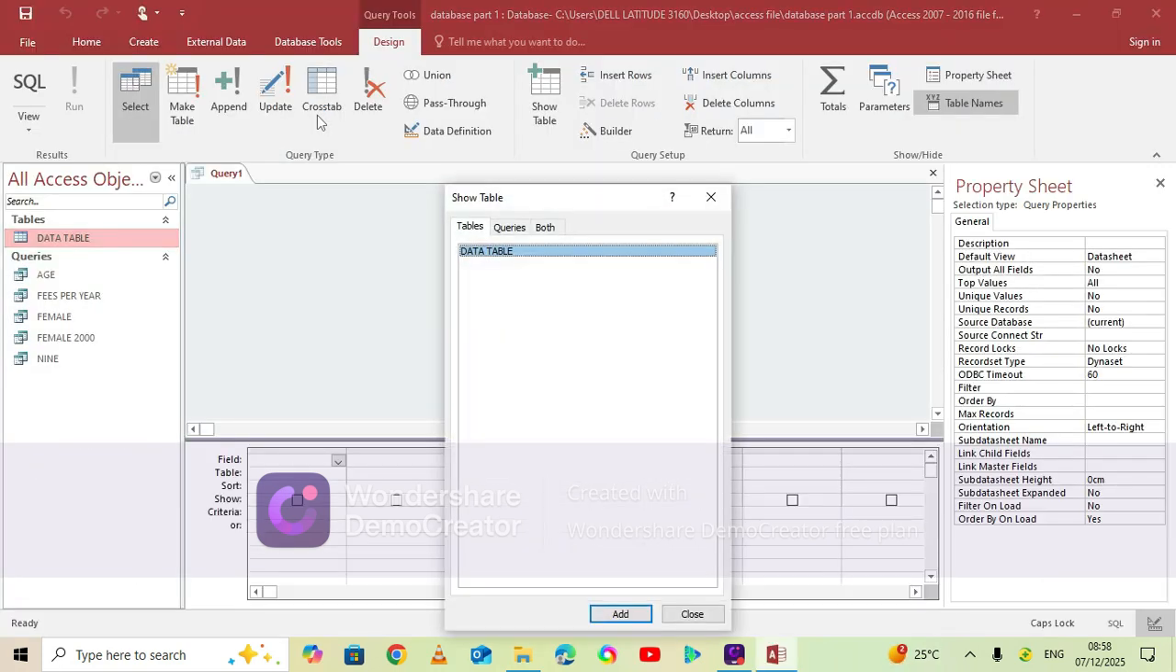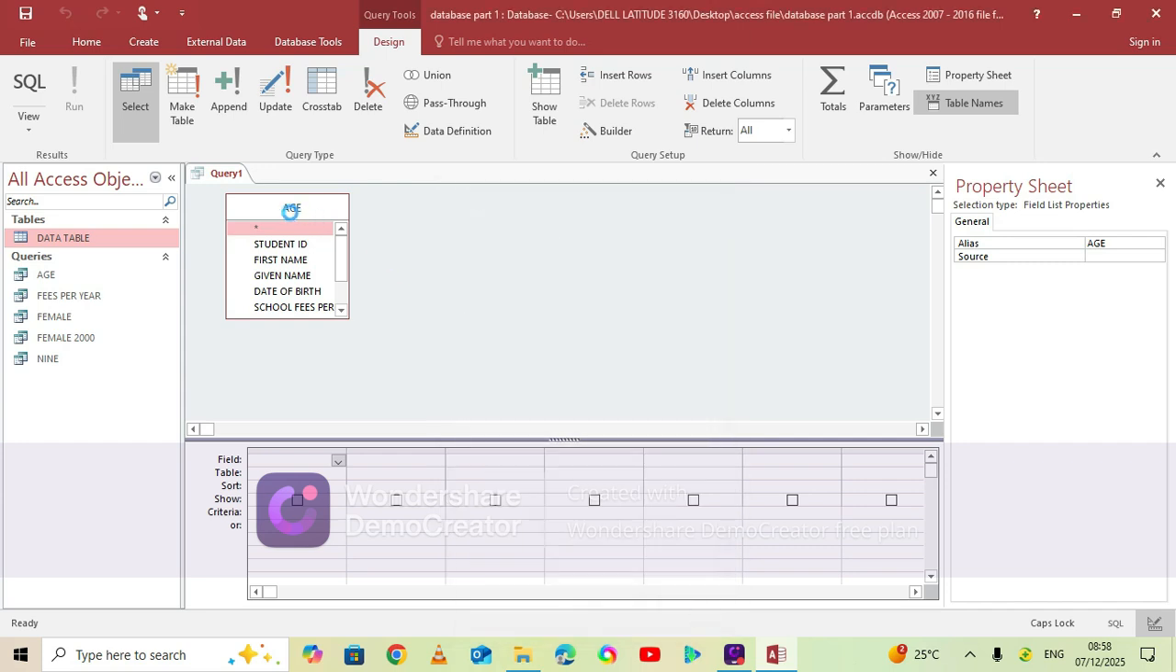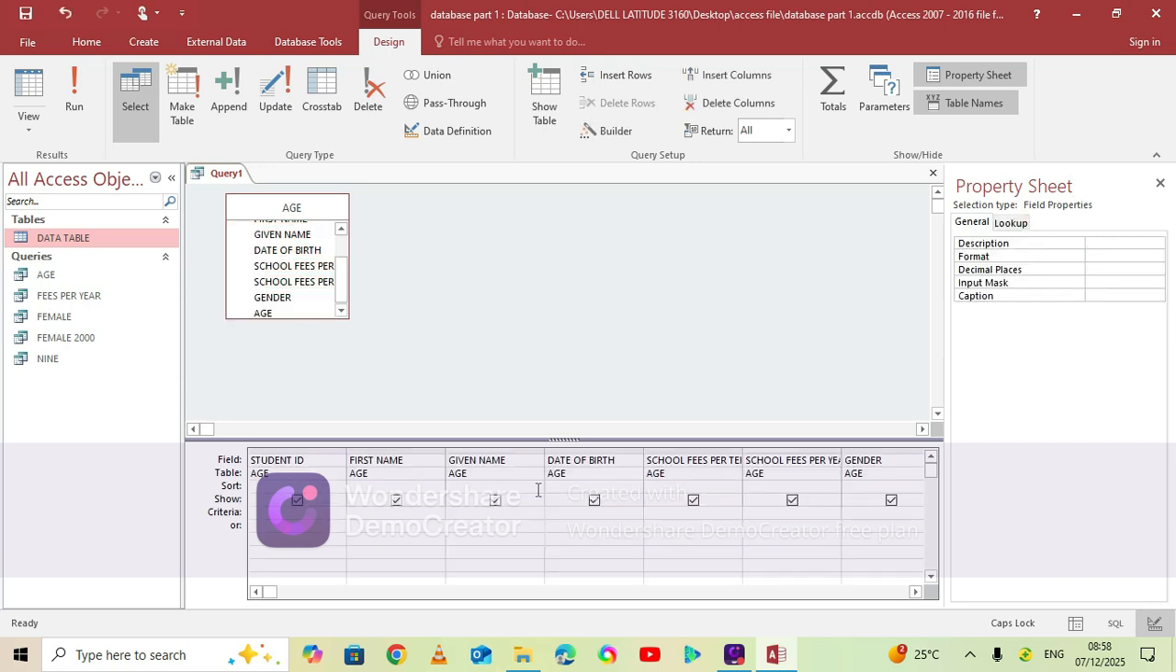Computer is a bit slow, but it will work for us. So go to queries, add, then we close. Okay, then we have to add our fields as usual. Add our fields, drag and drop. Okay, so we want the given names that start with letter D.